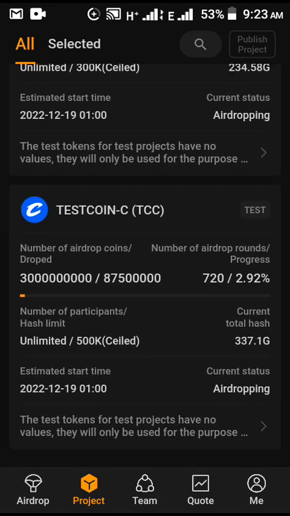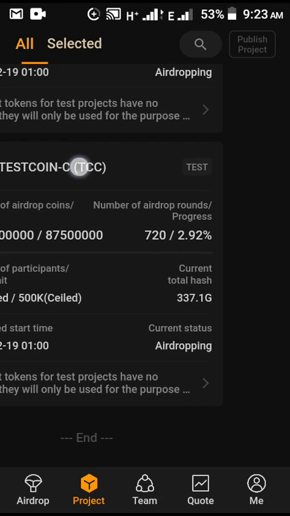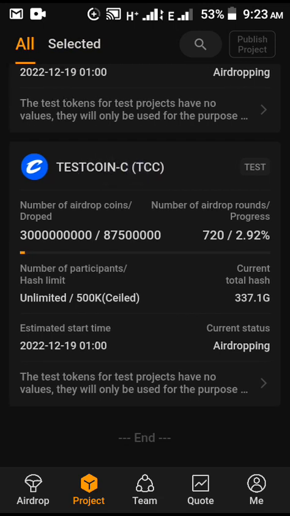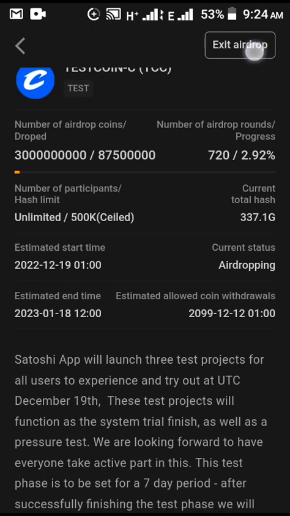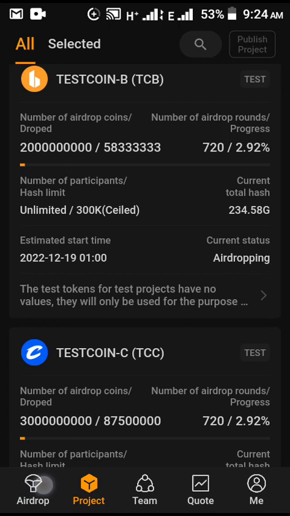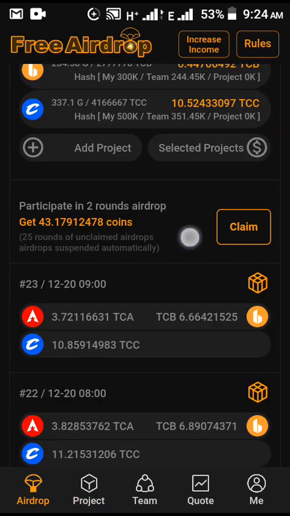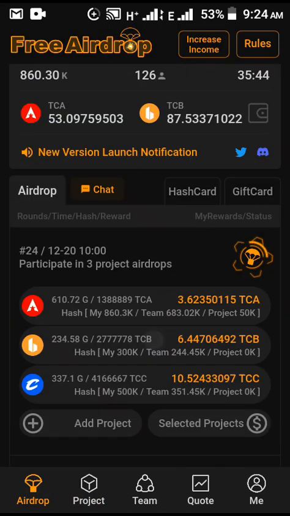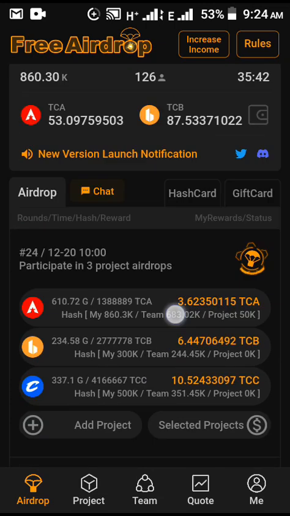Then you come here to test coin C. Then you click here again. The test token for test project have no value. Alright, so when you click that, you come here again, you click on participate in airdrop. Alright, so all you have to do now, if you have done that, just go and relax, click on airdrop, then go and relax.